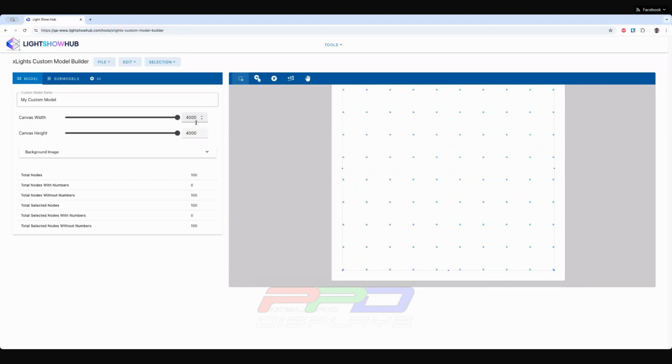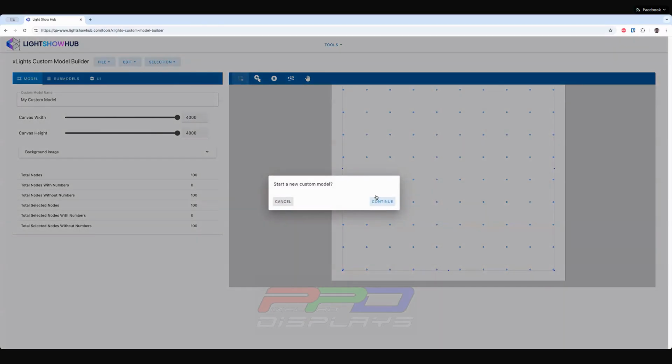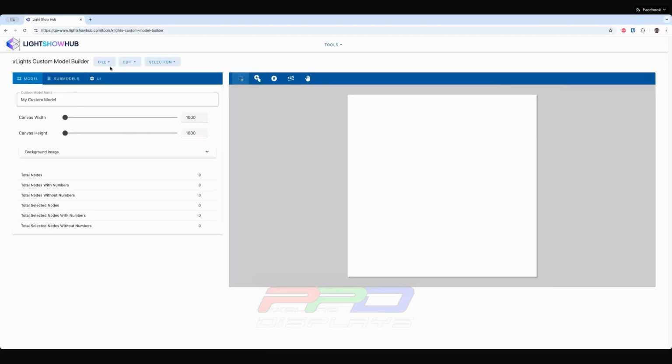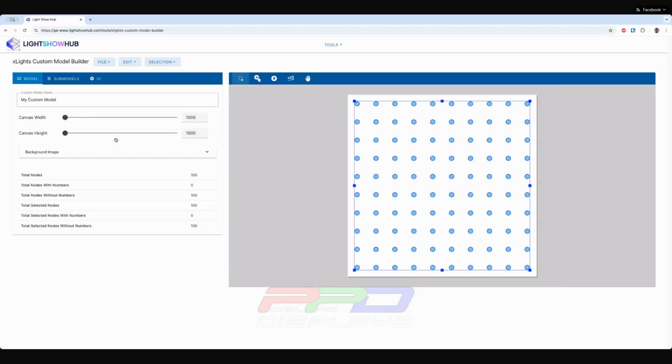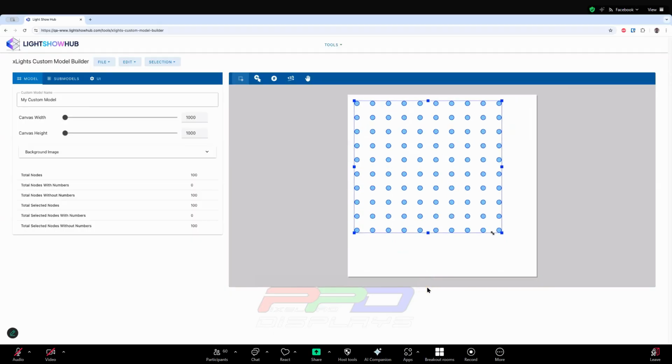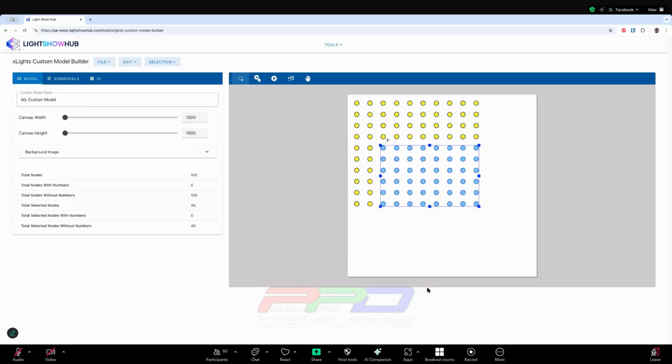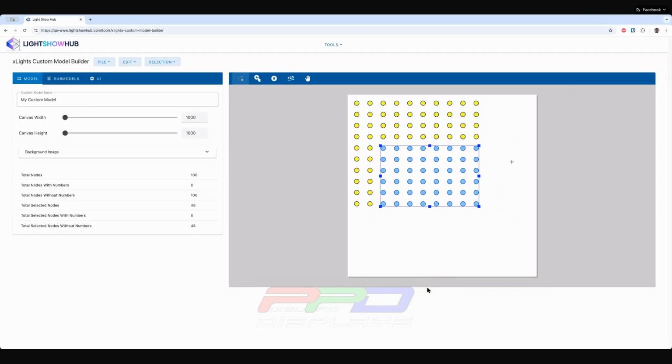I'm going to just start over real quick, so that I had the canvas built for a very large model, so it was harder to see. So they have the handles now, so you can stretch and resize any selection. So any selection you have now, this is new from the previous.